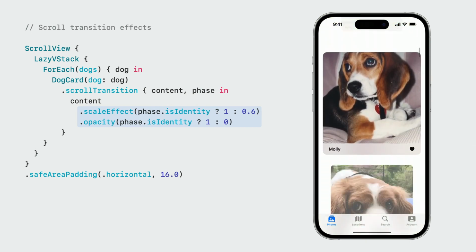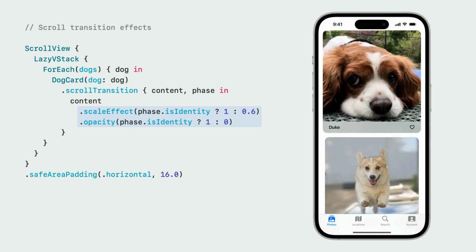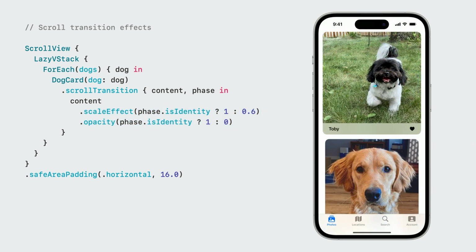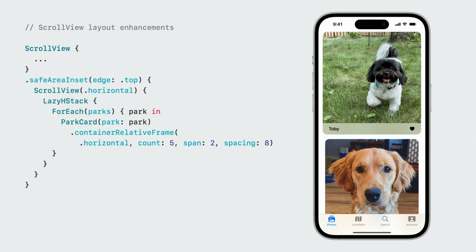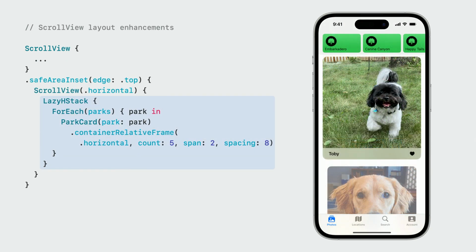I'd also like to add a side-scrolling list of my favorite dog parks to this screen. SwiftUI has added some great features to let me build this. Above my vertical stack of dogs, I'll drop in a horizontal stack for the park cards.